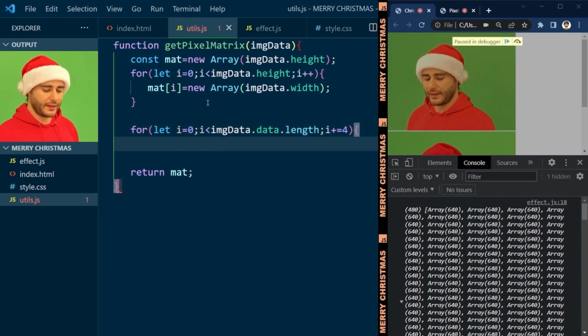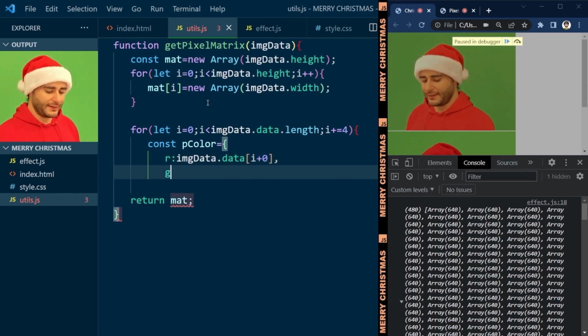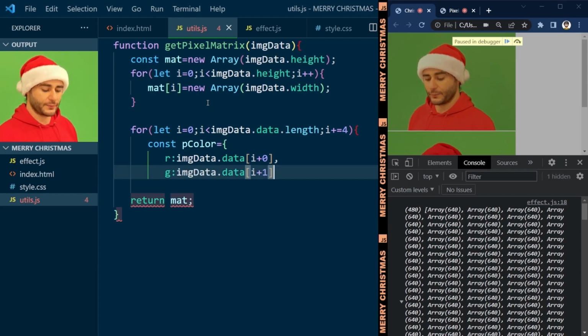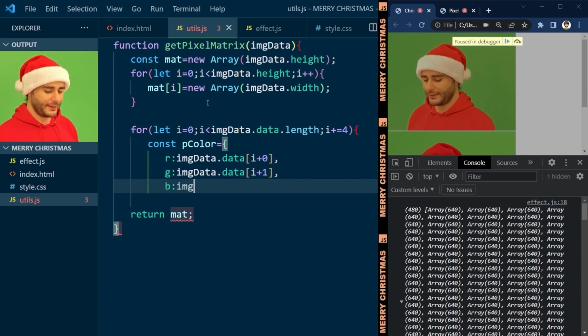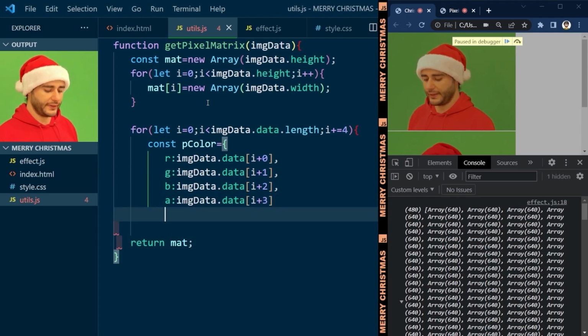And here I can get the color values like so. I can say p color, like the pixel color, is equal to the red, which is going to be image data of I plus 0, if you will. And then green, image data I plus 1, so the next one, and then B, the one after that, and A, the one after that.